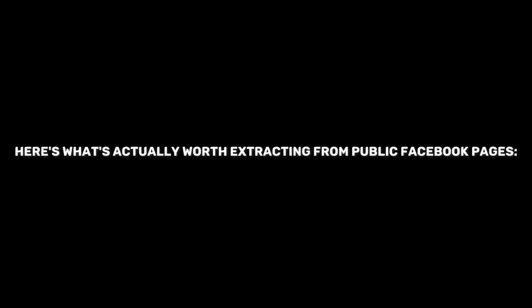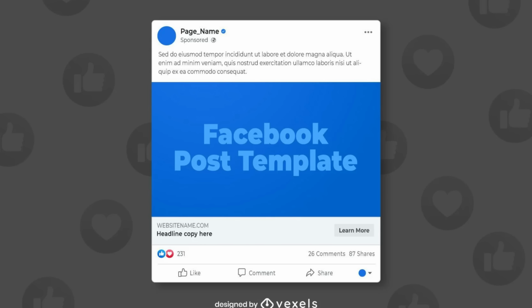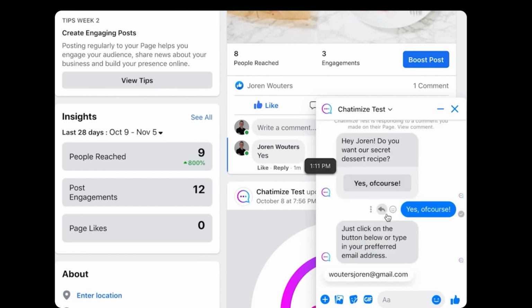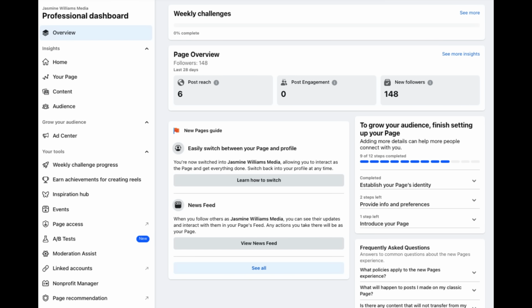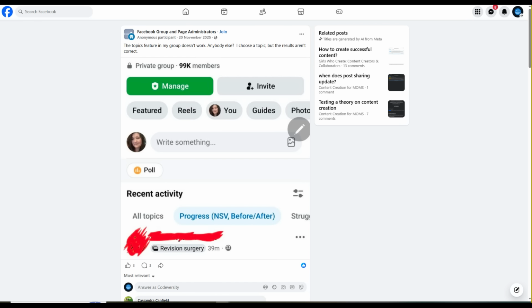Here's what's actually worth extracting from public Facebook pages: post text and media, what brands and communities are publishing, comments and replies, the real conversation happening around content, reaction counts, likes, shares, and other engagement signals, page metadata, follower counts, descriptions, posting frequency, group discussions, public community threads on specific topics.